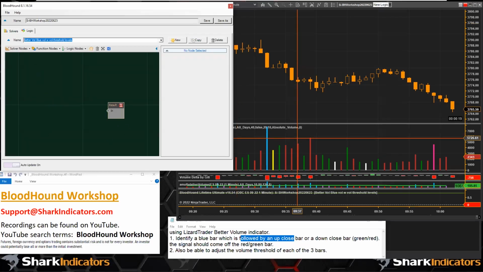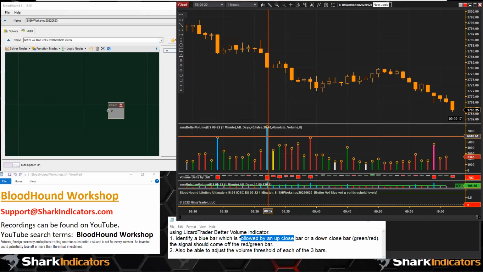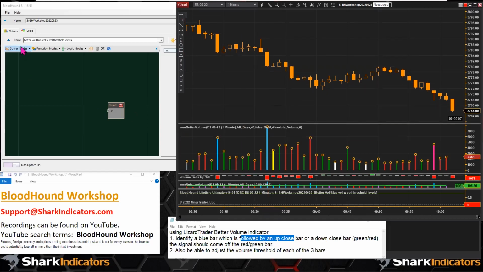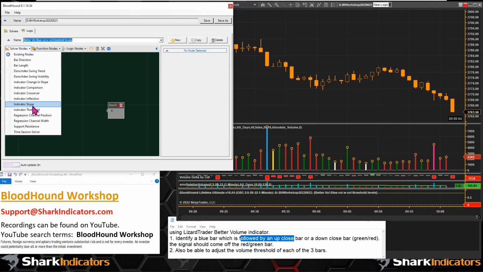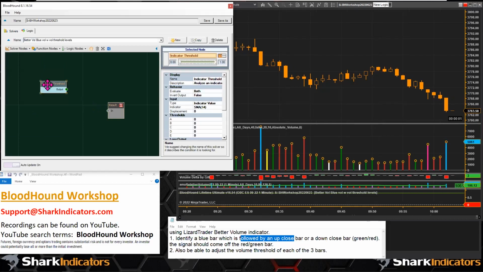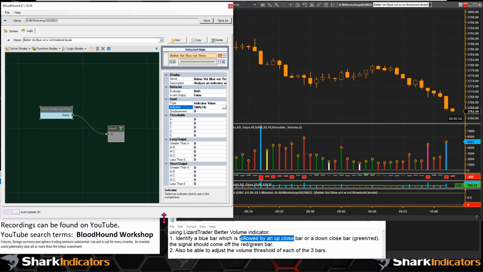If you're going to read an indicator's color, provided the indicator gives you a way to read the color, then you're going to want to use the threshold solver when doing that. It's always going to be the threshold solver. So let's connect this in, and let's give this a name here. Let me open this up a little bit more.